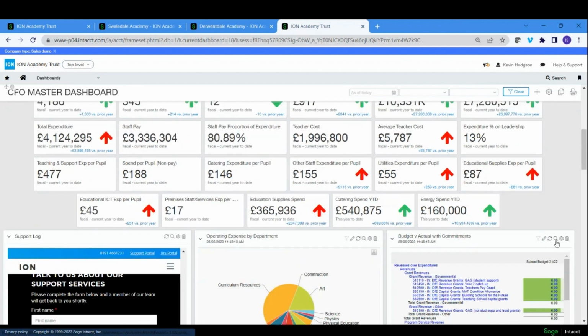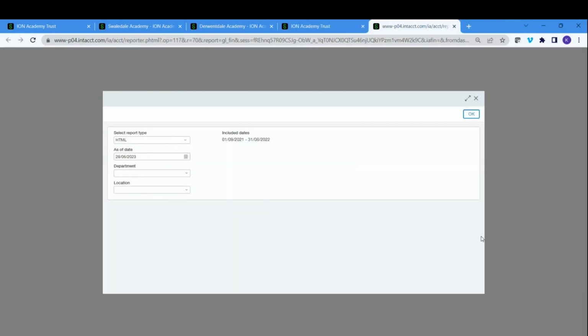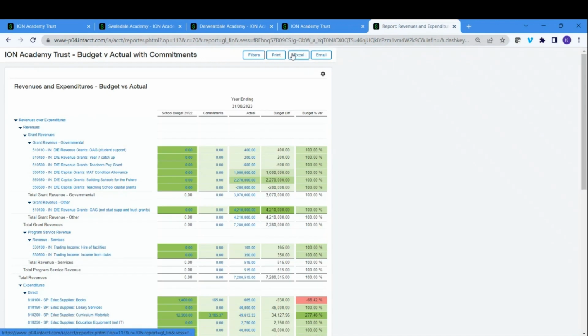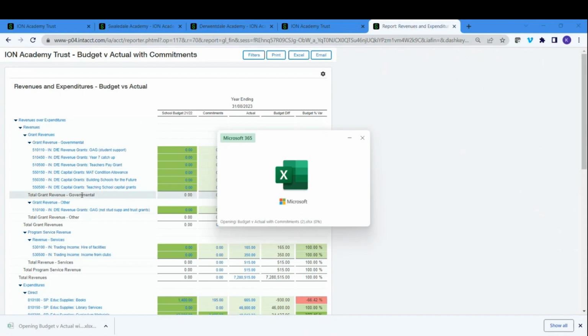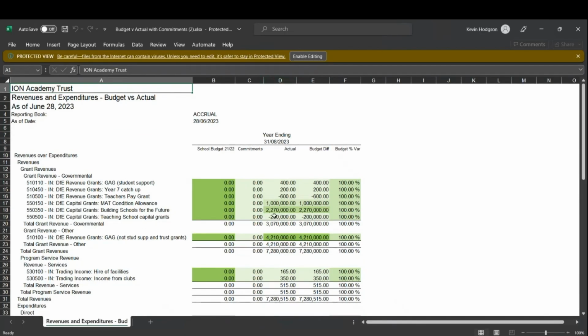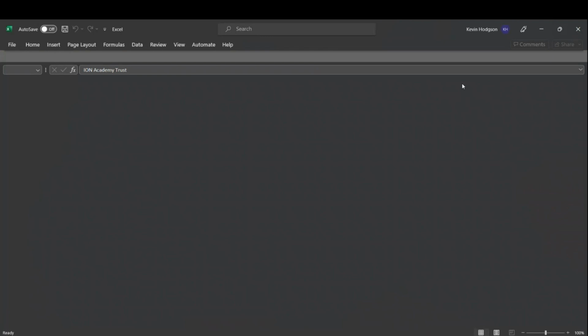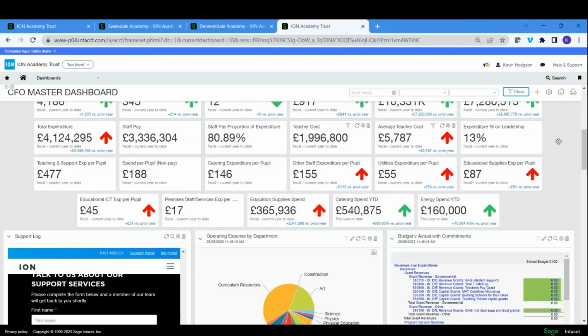But if it was a report, if I bring up the budget report here on the dashboard, I can click the Excel button at the top of the page and it will drop it into Excel with a single click. So it's dropped that report into Excel from the dashboard, which I can then begin to interrogate further. So yeah, the drop to Excel button is available there.